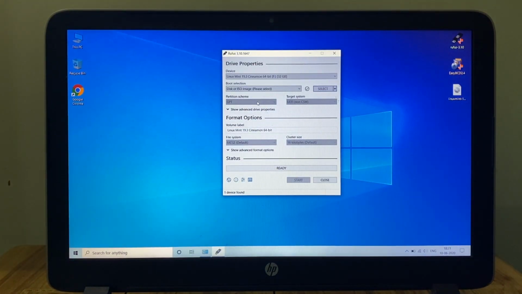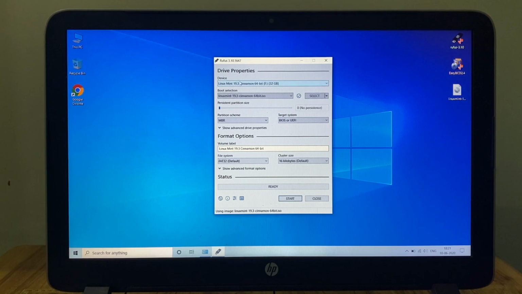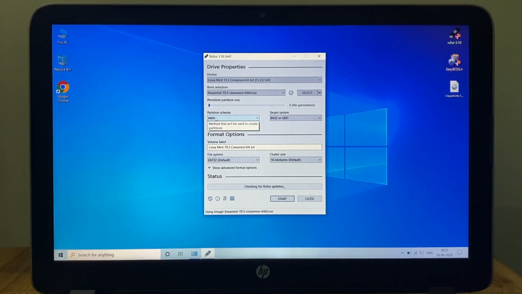So now we are inside Rufus. Now select the ISO file you downloaded for the Linux. Just click on select and select the file, or drag the file onto the select icon inside this window. Now plug in a USB drive, a pen drive of at least 4 gigabytes. Now you will see something called partition scheme. In this, there will be two options, MBR or GPT.